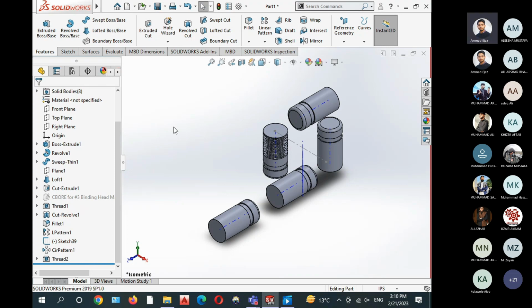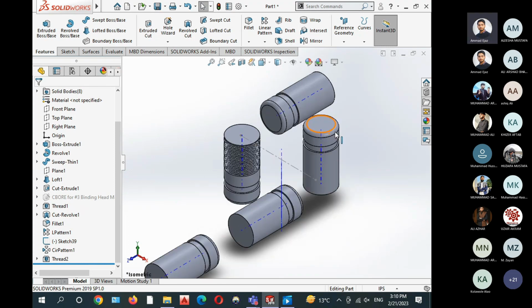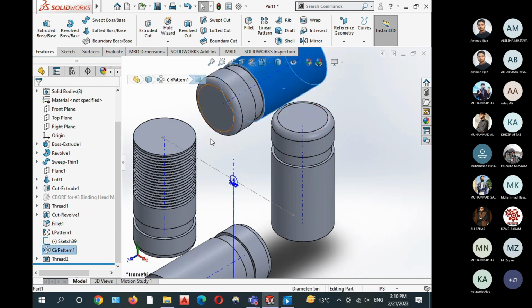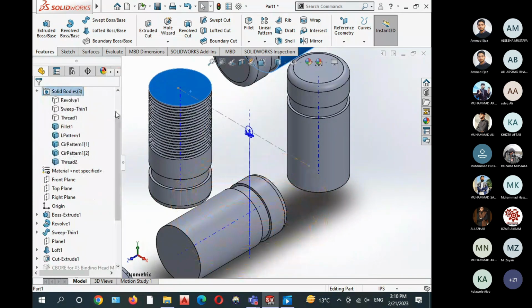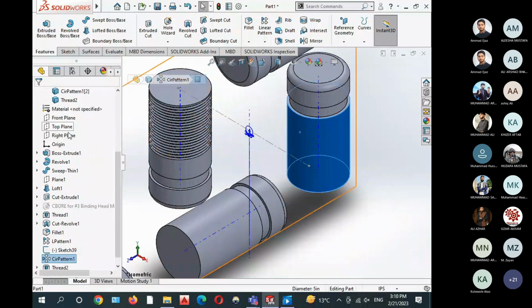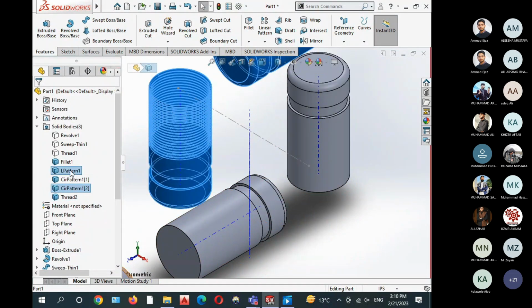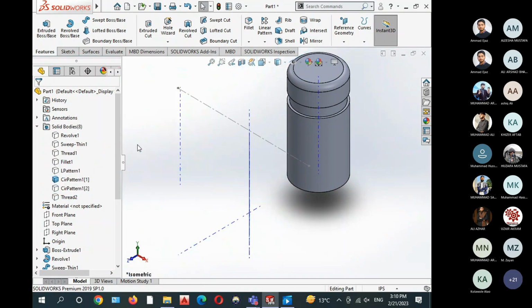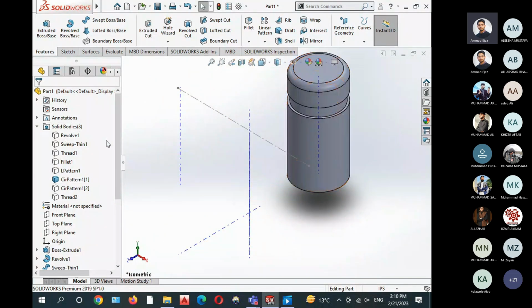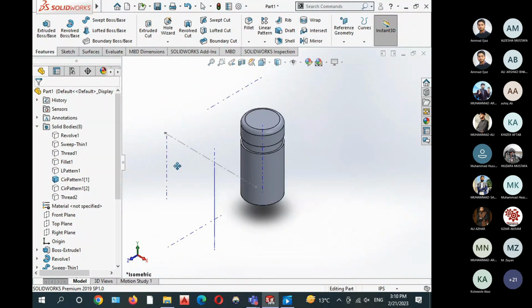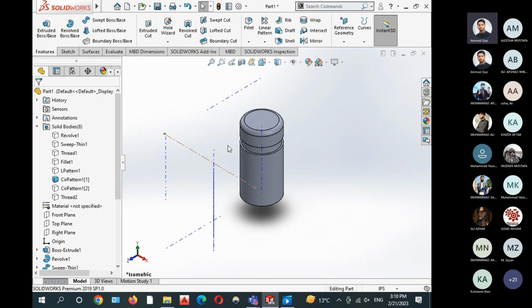Okay, we have another question. How to create inner threads? Let's simply hide these other bodies. In the feature manager, you can see how many bodies currently you have, and you can easily hide or unhide them. We don't need this center. We don't need this axis right now, so simply hide all types.